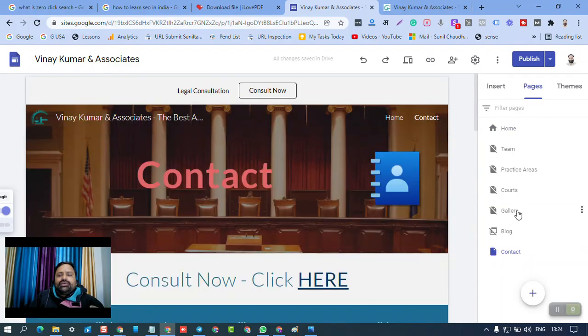Pages are here. You can edit by clicking here also. If you want to show any page in the menu section, click on show in navigation, and that will appear here. So this is how you can add pages and remove pages. If you want to create a new page, click here: new page, new link, or new menu section. Three things are there. If you don't understand anything, please contact me. I will explain it live once again.